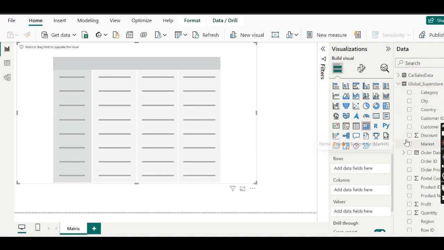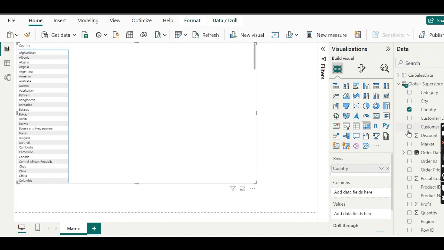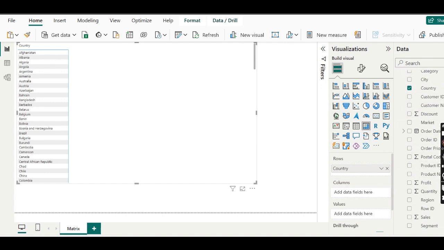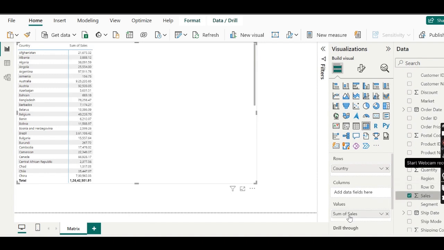So what we can do is simply drag and drop country for rows. We can go to sales, yes, sales for values. I'm leaving the columns value blank at this time. So our matrix is already populated. It has rows for the countries and two columns, country and sum of sales.